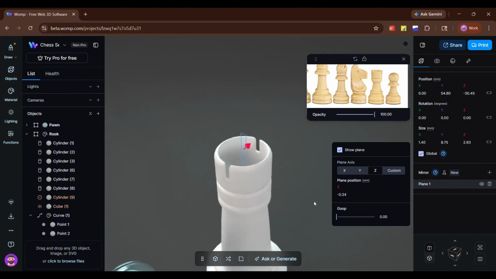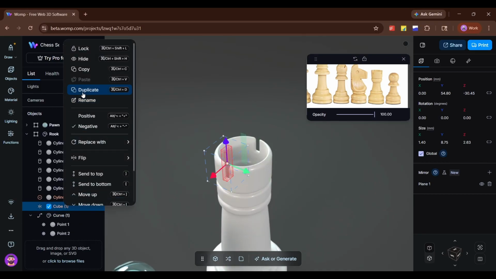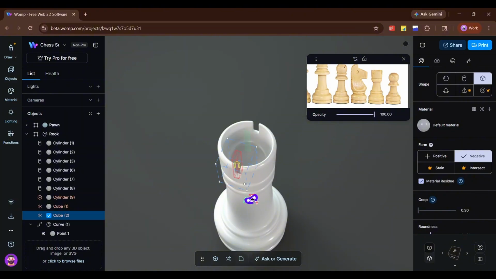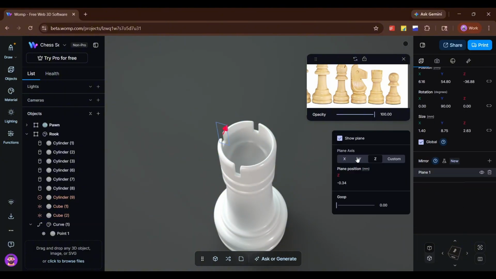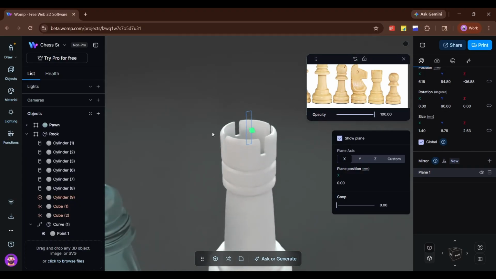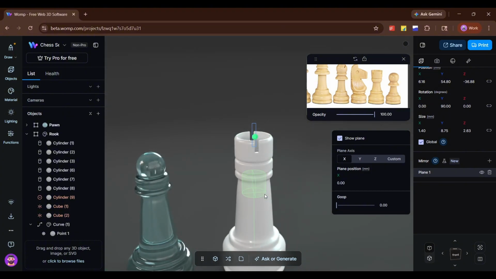Also we'll do the same cut in front and back. Duplicate the negative and rotate it 90 degrees and place it on the back. So as you can see, it is cutting in the back. So now go to the mirror on the properties panel and choose x-axis. As you can see, the arrow is in the middle and it is mirroring in front and back.